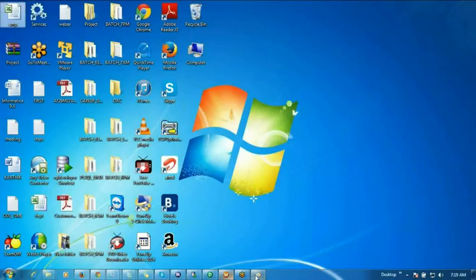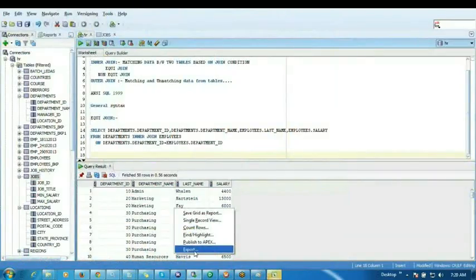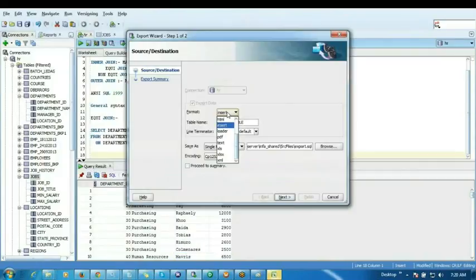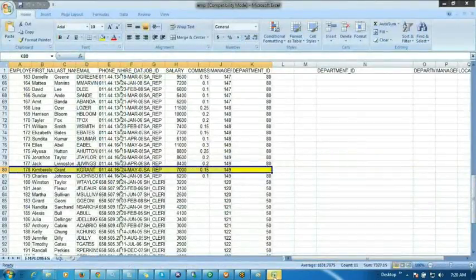I have queried the data, and then you can right click on it and choose export. It will give you an option to export into XLS. Here you can select the format as XLS, provide the path where you want to save it, and then click on next and finish. This way it will generate the XLS file. That way I have exported the data from both the employees table as well as the departments table to understand how the join works.